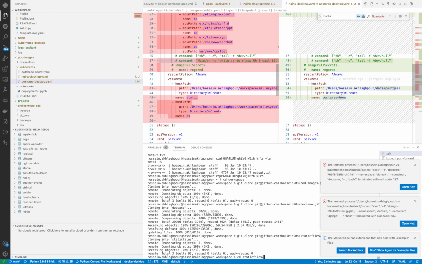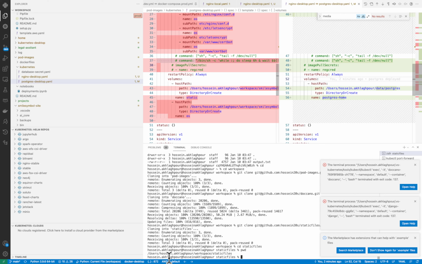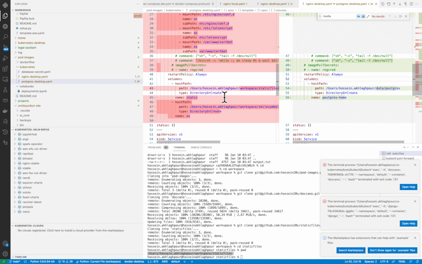That means I actually want to always point to this one. Okay, that would be static. So that's that. That would be the static file. So the static files always go to this repository.